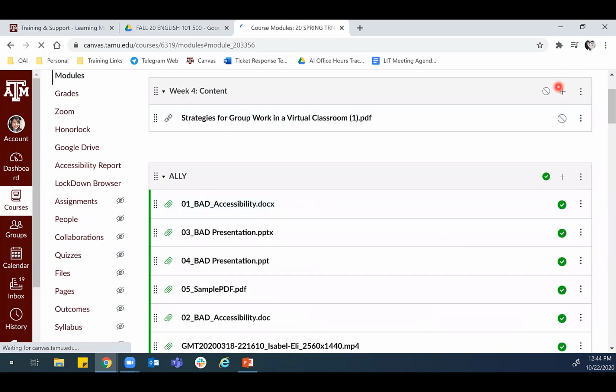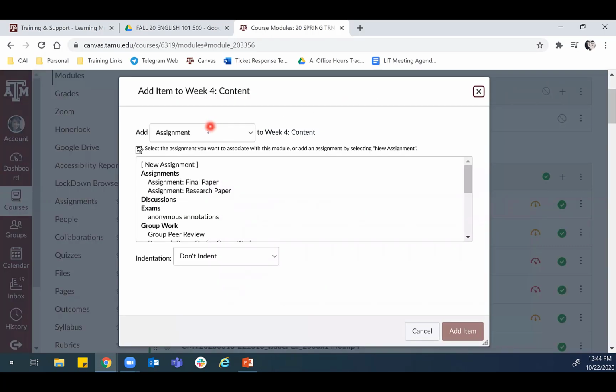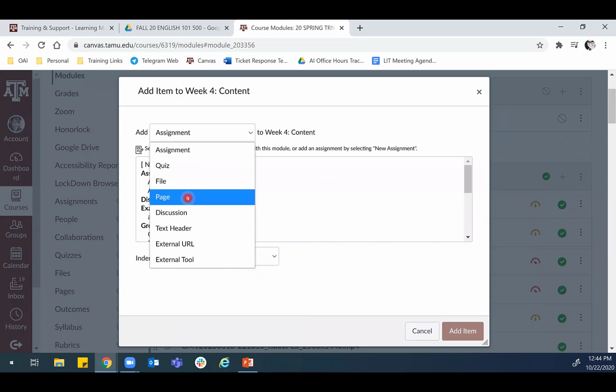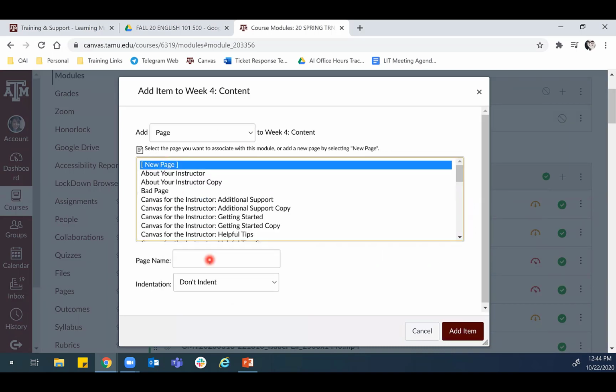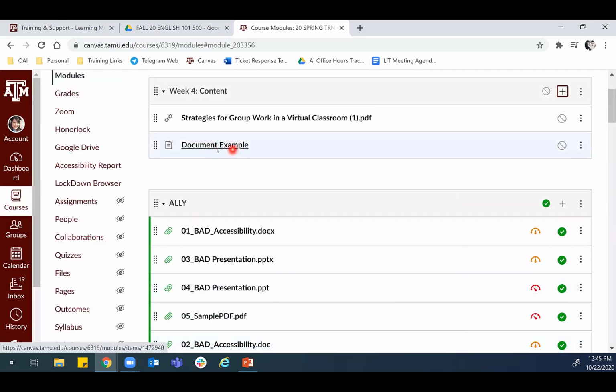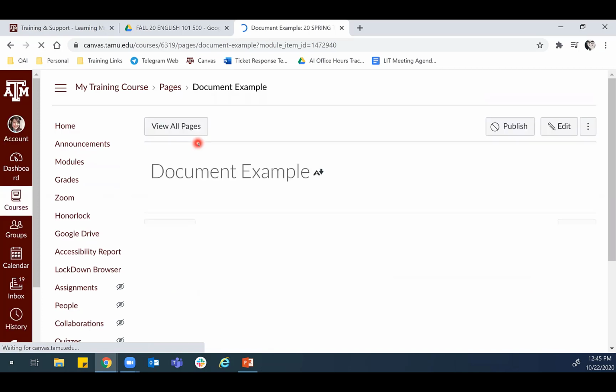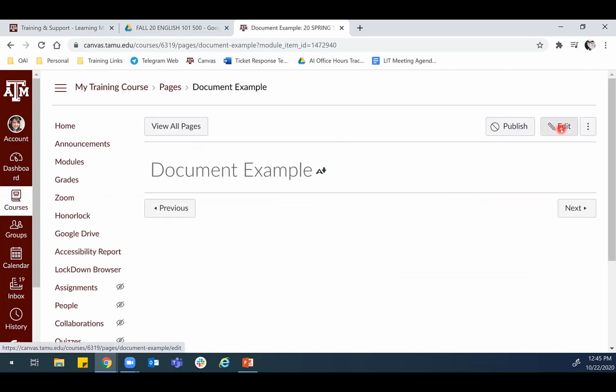If I go ahead and click this plus sign again, now what I want to do is add a page instead. I'm going to do a new page. Let's watch, I'm going to title this document, and then add item. And then once I click on this page, I'm going to click on edit on the far right-hand side.